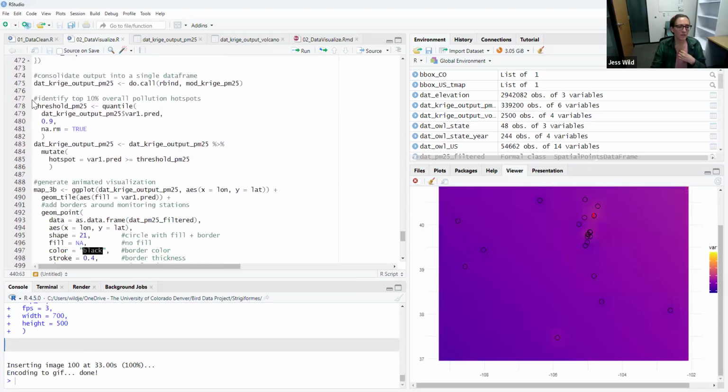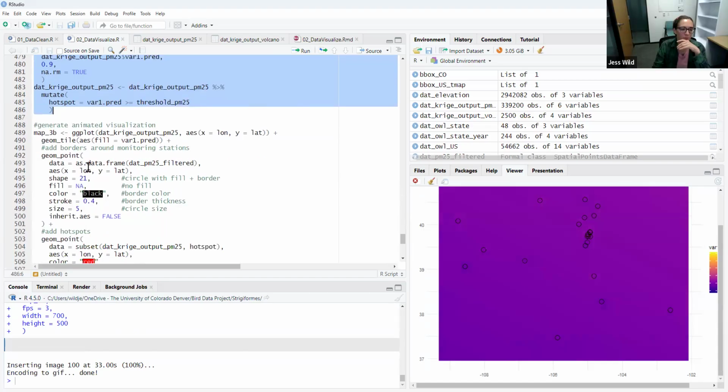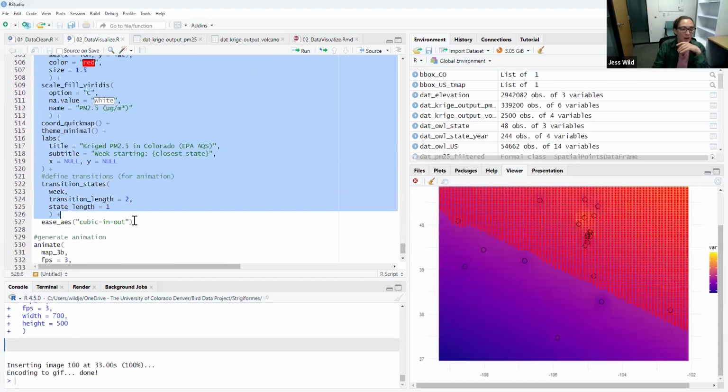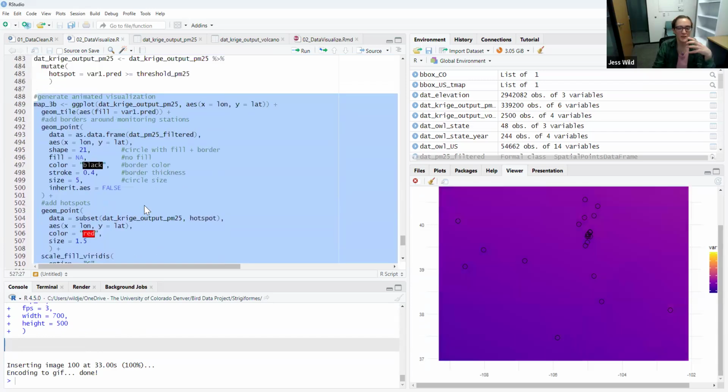And then finally, this is the code to define what those hotspots of pollution are. So the little red dots like there. I just did the top 10% because it was a very easy number for me to code. And then finally, this is the visualization code itself. It is pretty long for this one just because it's more complex.